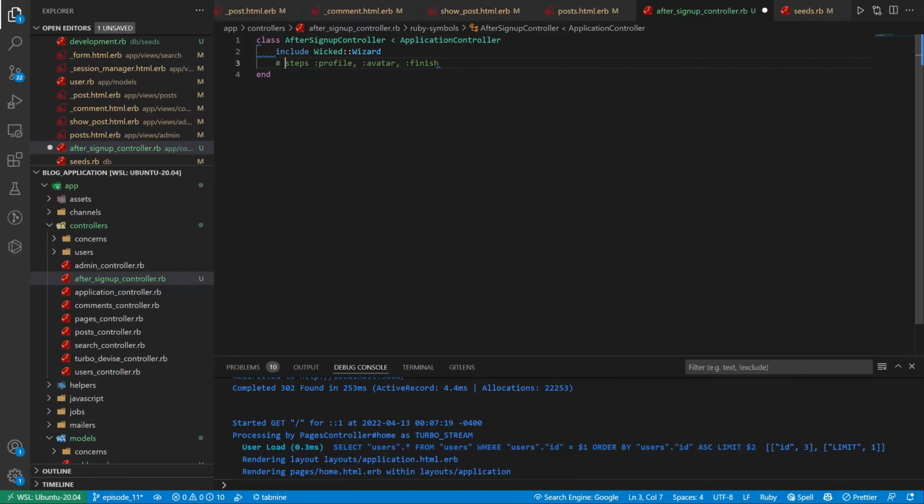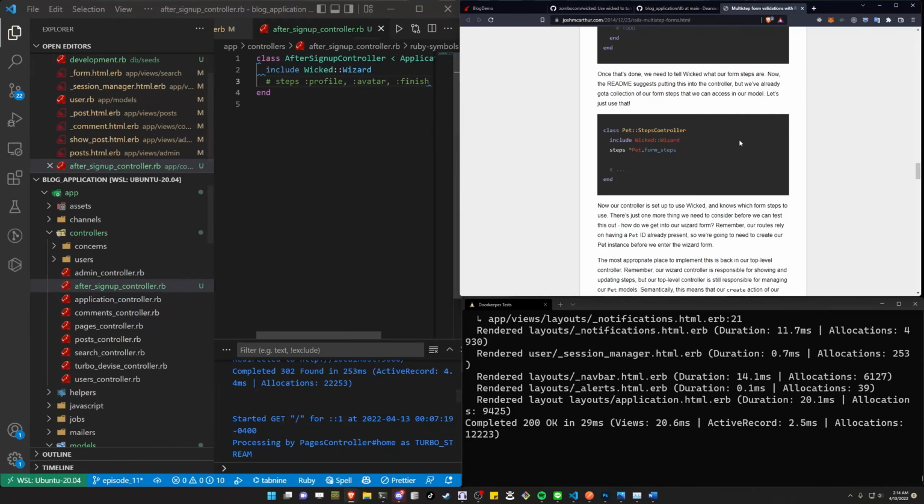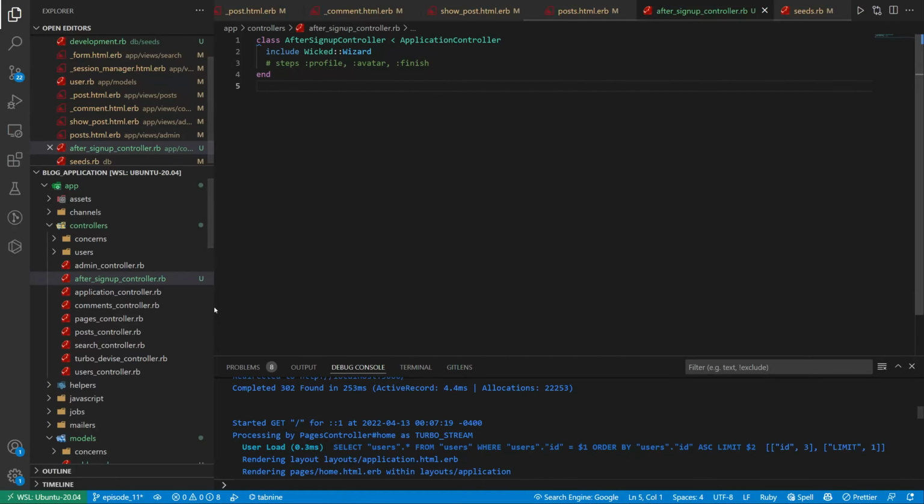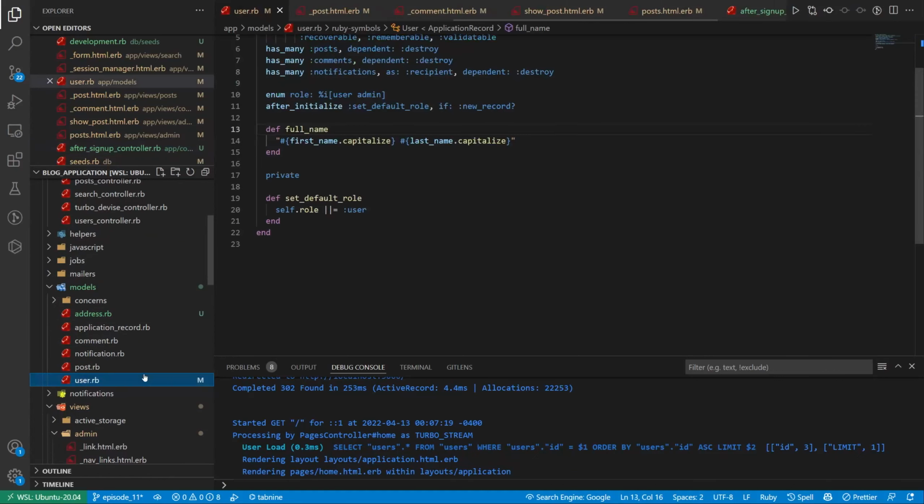Now they suggest you use a set of steps like this, but the article that I reference here actually has a set of steps that works a little bit differently. So we're going to use that approach because I think it's a bit more flexible. So we have to come into our user model, and this is where we're going to start our modifications.